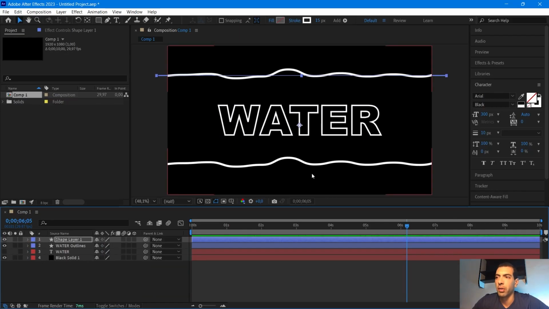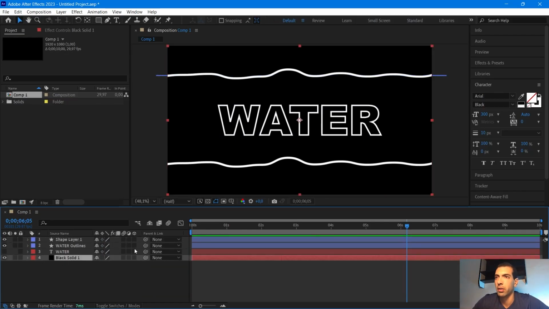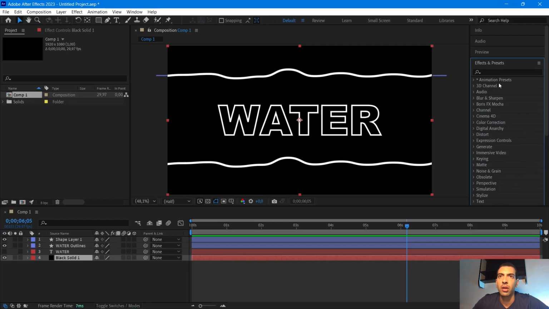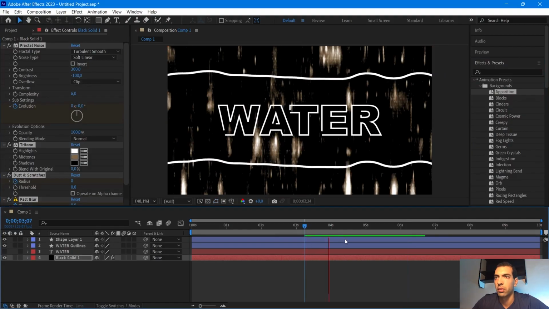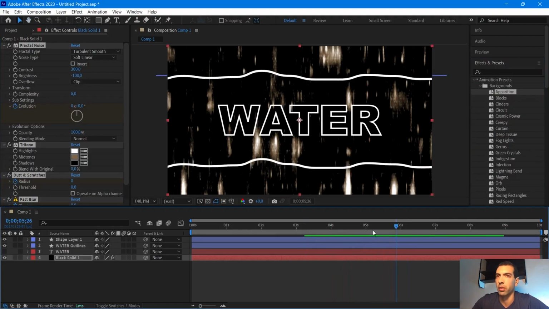Now I'm gonna change the background. Black solid. I'll make sure it's selected. I'm gonna go to effects and presets. All the way in the top, animation presets. I click. Here we have backgrounds. I toggle this down, and here we have several options. I can drag and drop one of these presets and show you the different backgrounds we have here.